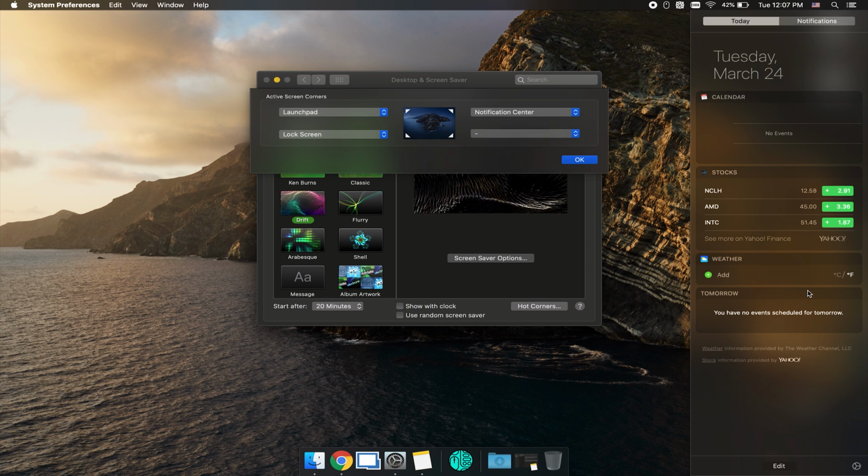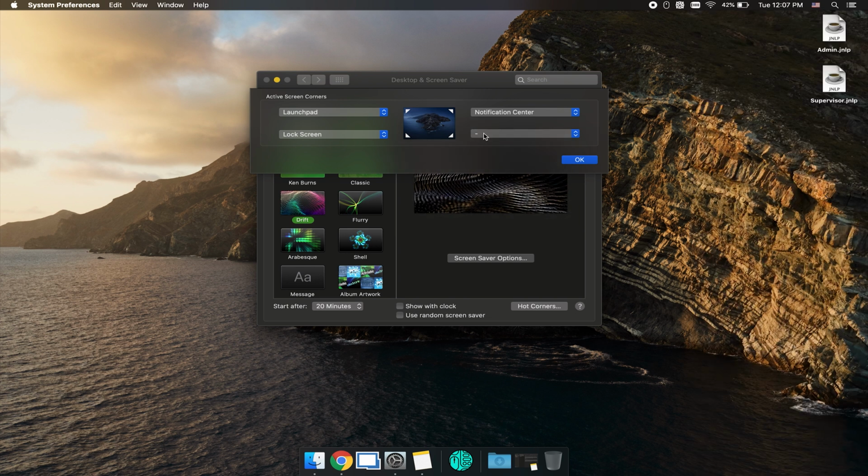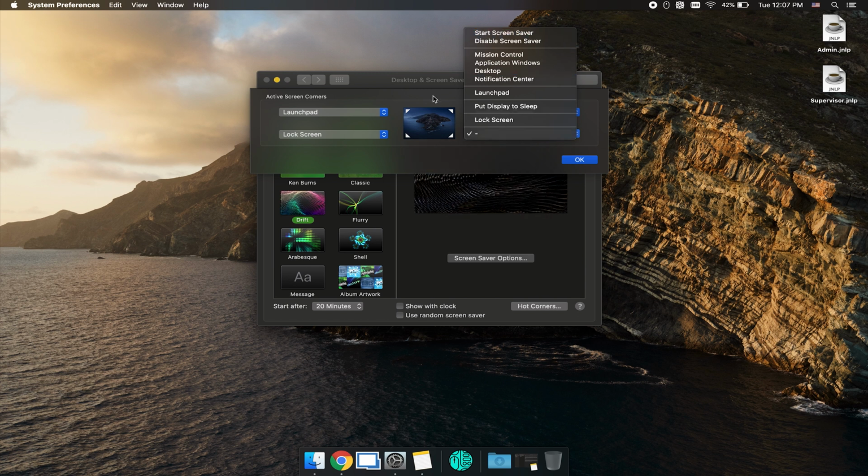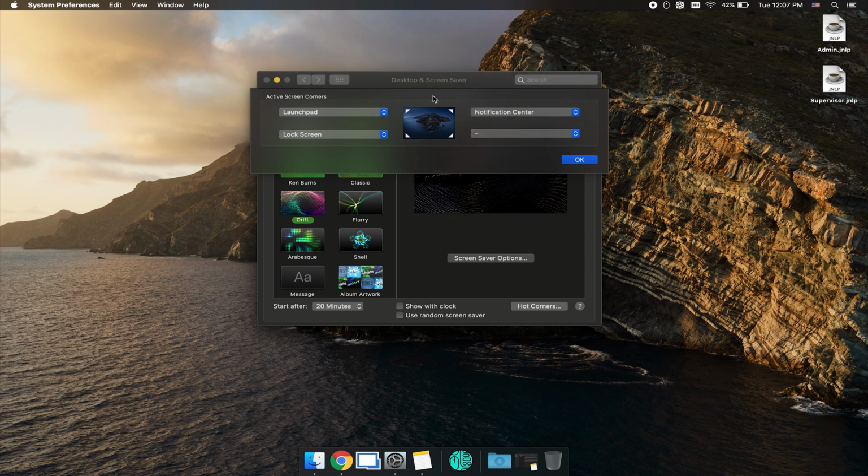Having the notification center set up as one of the hot corners is definitely one of my favorites. You can see we've got calendar, we've got stocks in there, you can add your weather, you've got events scheduled for tomorrow or whatever. Those are just a few things that you can set up. Again, you are pretty limited on this list. However, if you are savvy, there might be a way that you can customize some of this stuff and actually add some things to it. I'm not that savvy, especially with a Mac. So I'm just going to stick with the basic list.